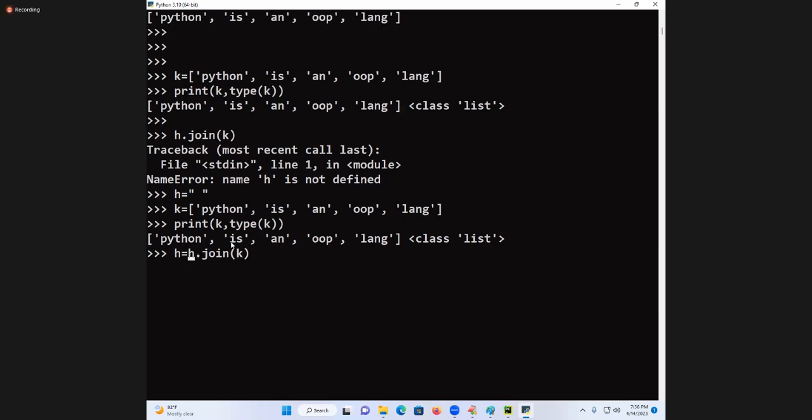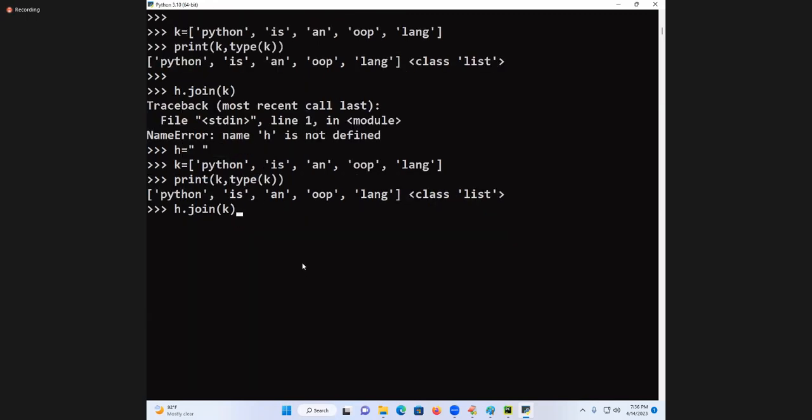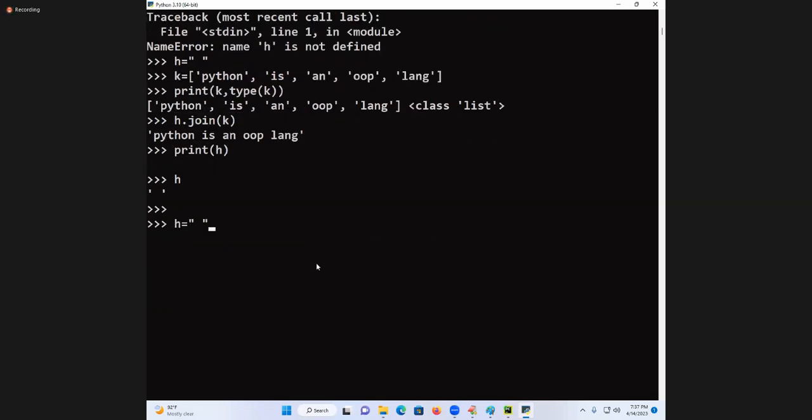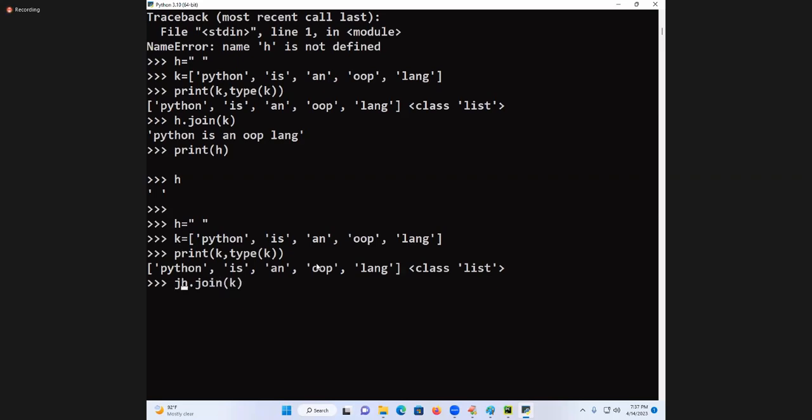Joining, joining, joining, students. Final answer should be placed in the left side variable or not. Suppose if I don't keep it in the left side variable, only space is printed. What is printed here? Python is an object oriented. You got an answer. Print H now. Everybody will think that it will print Python is an object oriented. But you see what is printed? Space is printed. H you print, space is printed. What is my answer? Whatever you joined, keep it in the left side variable or not? Last and final now. H is equal to space. This is my K. And do what? H is equal to.